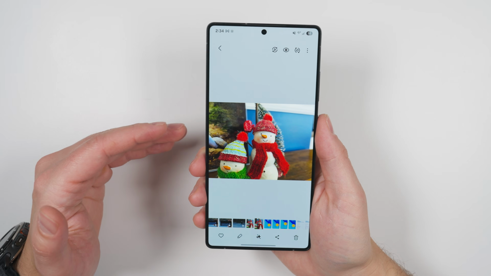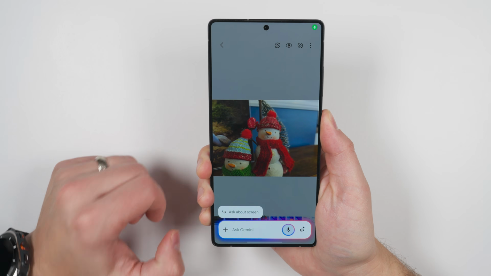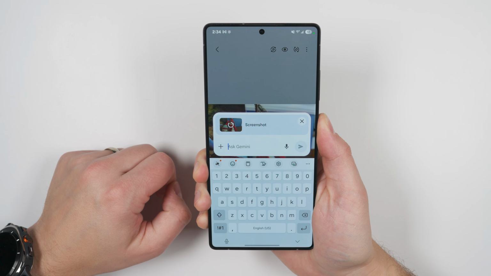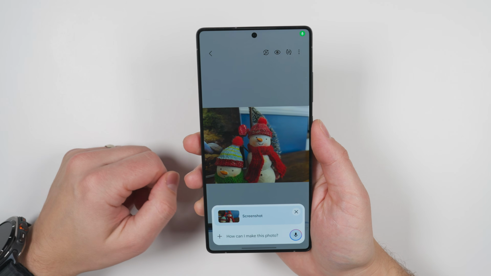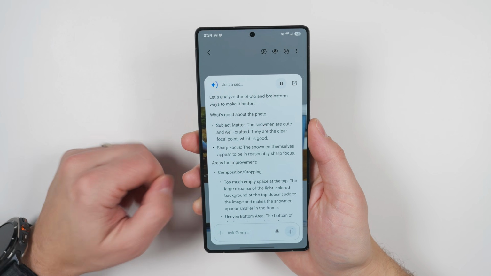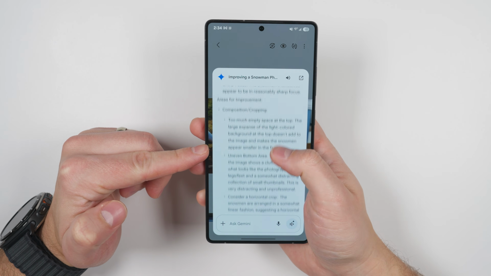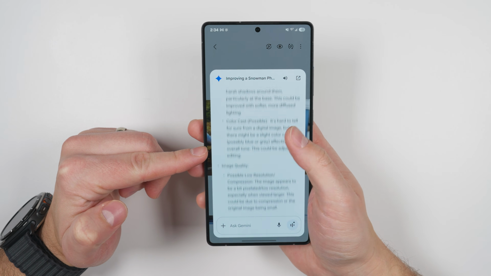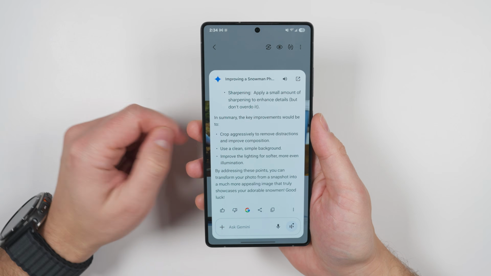You can even use Gemini to improve your photo taking skills. Just open up Gemini, tap Ask About Screen, then tap the microphone and say, how can I make this photo better? Let's analyze the photo and brainstorm ways to make it better. What's good about the photo? Then it'll tell you what's good about it, and then it'll go into some really specific details on how to make it even better. Like, it's crazy the amount of advice it gives.